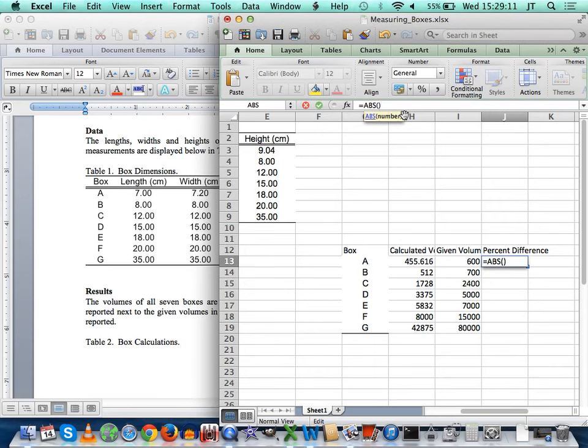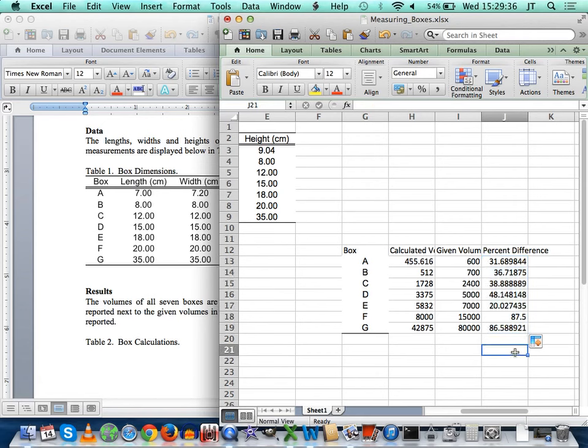So the absolute value is going to be H13 minus I13. Okay, now that goes in the numerator, so I'm going to divide that by the calculated, and then finally multiply that by 100. And there's a percent difference. And once you calculate that one, it does a similar formula down there.